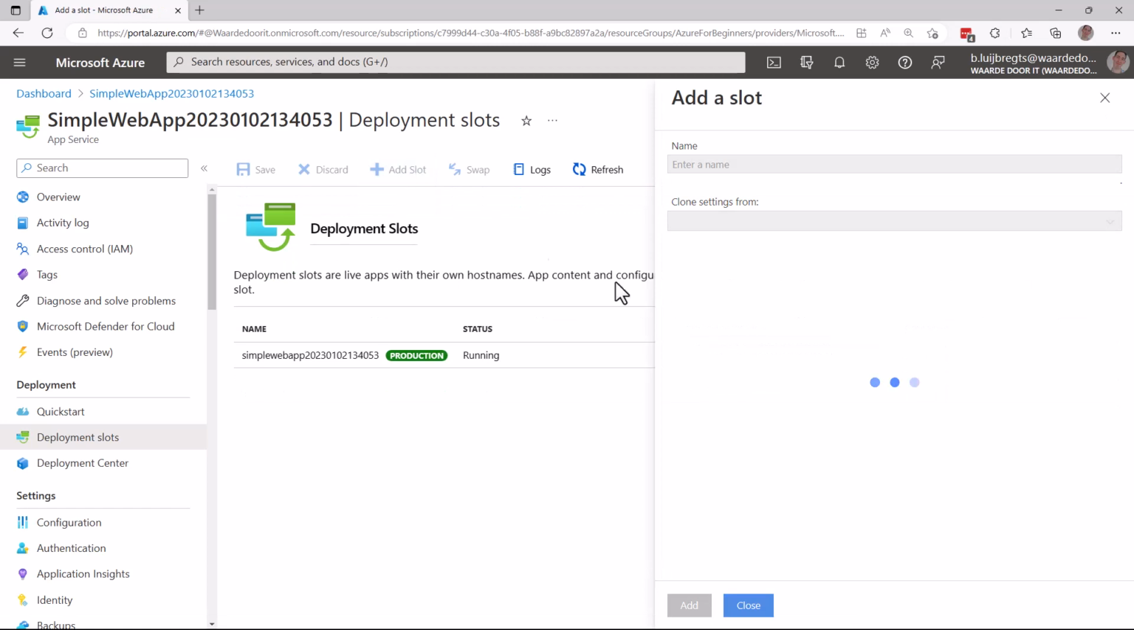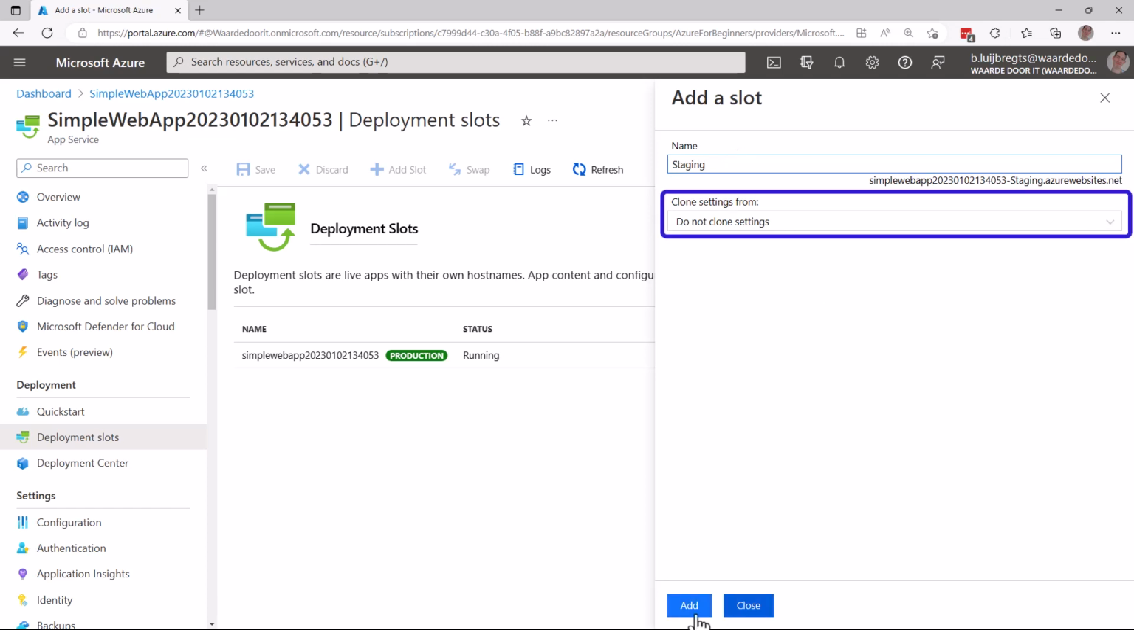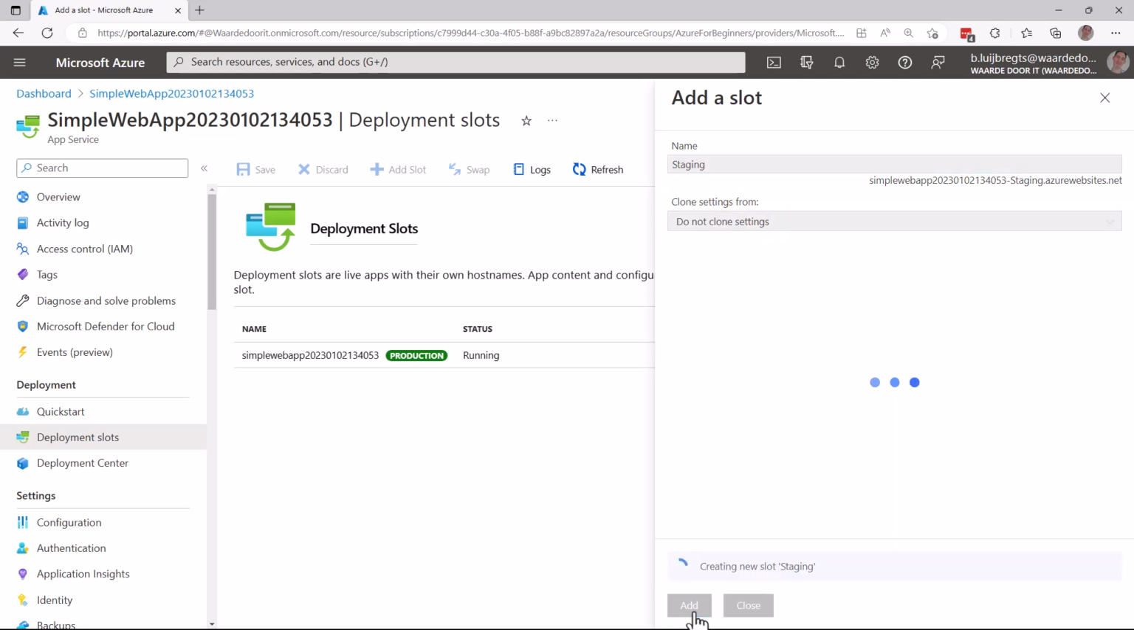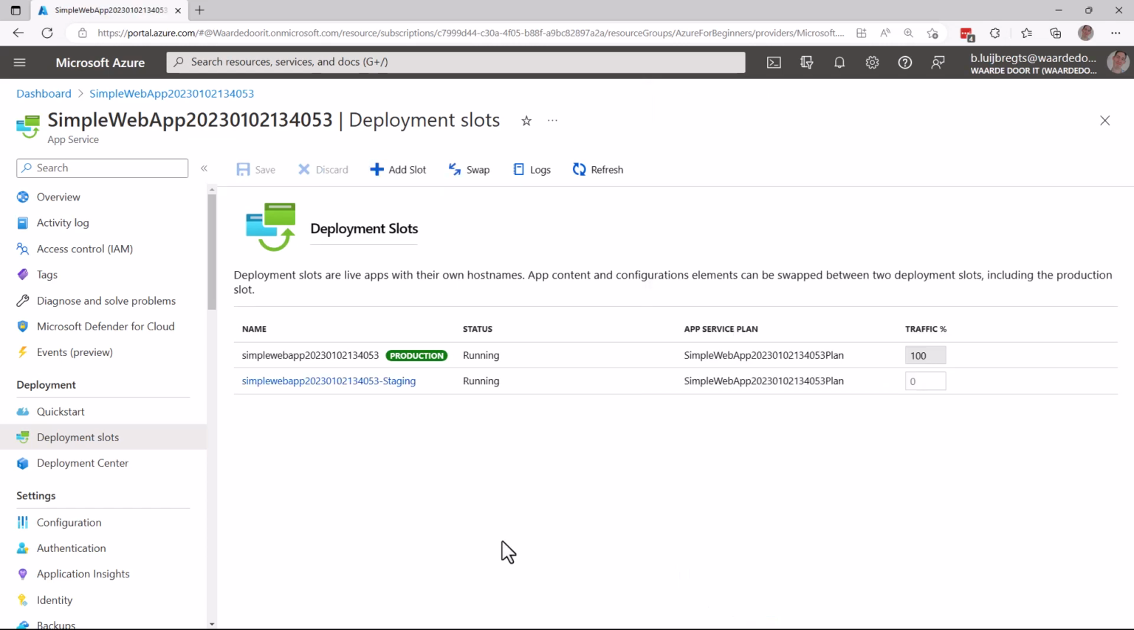Let's add another slot. All right. And we'll call this slot the staging slot. We can also choose what to do with the configuration settings, such as copy them over or not. Okay, here we go. This will take a few seconds. So, yep, here it is, the staging slot. And also you can see the test in production feature here. Just type a percentage here and a percentage of production traffic will be routed to the staging slot. So some users get to test the new features. Cool, right?